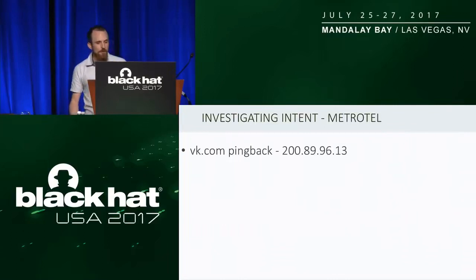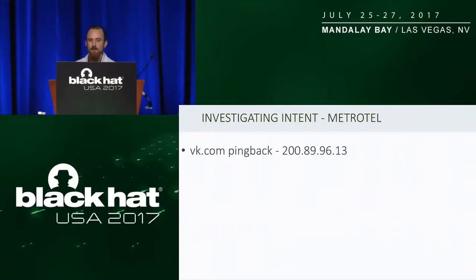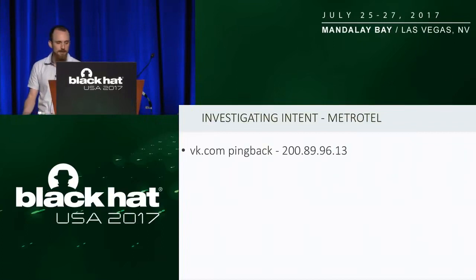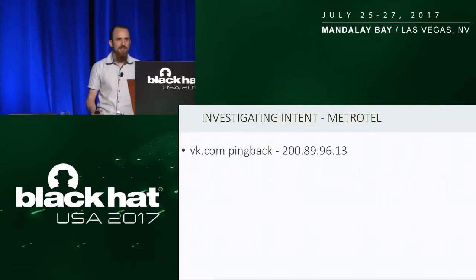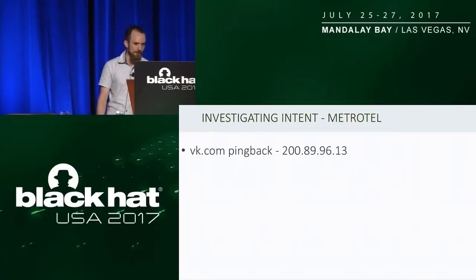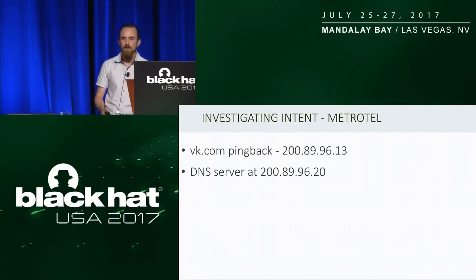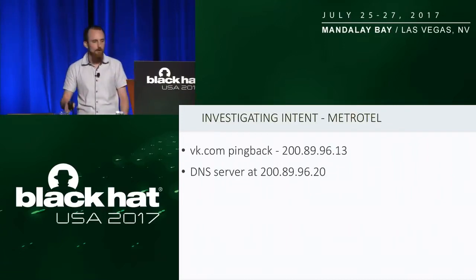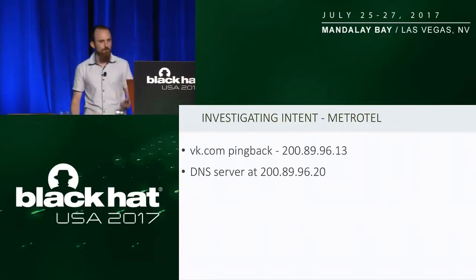A while later, I sent a payload to a different Russian application. This time it was vk.com, and once again got a ping back from an unexpected location. This time it was from a Colombian ISP called Metrotel. And because they're not my ISP, I knew that to get my payload to go to their server, they had to have done DNS poisoning. And I was using Rapid7's DNS database. So I contacted Rapid7, and they helpfully identified the responsible DNS server, and then I did lookups for the Alexa top million through this server to figure out who they were targeting.